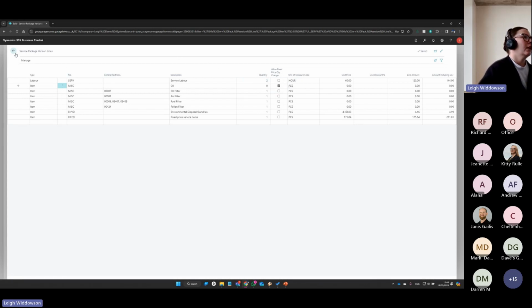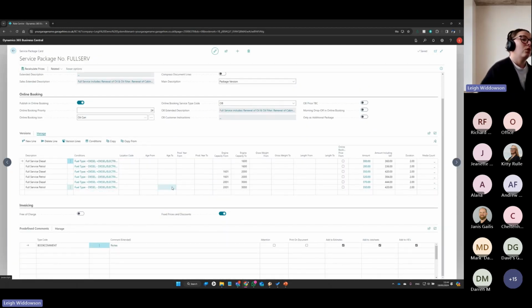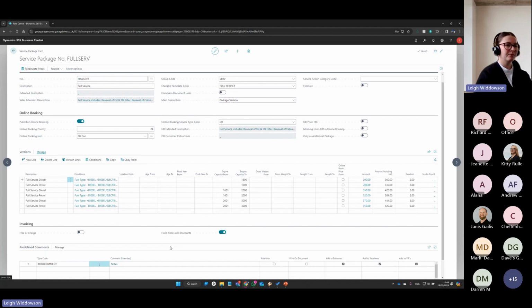Okay. And then at the bottom, you've got your predefined comments that we mentioned earlier. You can set those here, set them to attention, set them to print, add to estimates, job sheets, VIE, so you can choose what type of document it adds to, add different things to different types. You've got all those options down at the bottom there.